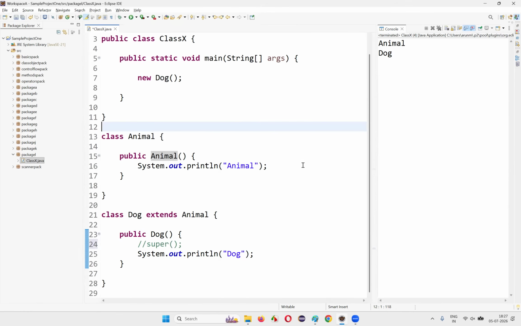You see, that's what is happening. That's the reason you are getting this kind of output. Even though the child class constructor is not calling the parent class constructor explicitly, Java internally calls it. Before the child class constructor runs, the parent class constructor is going to run in Java because of this internal maintaining by Java.